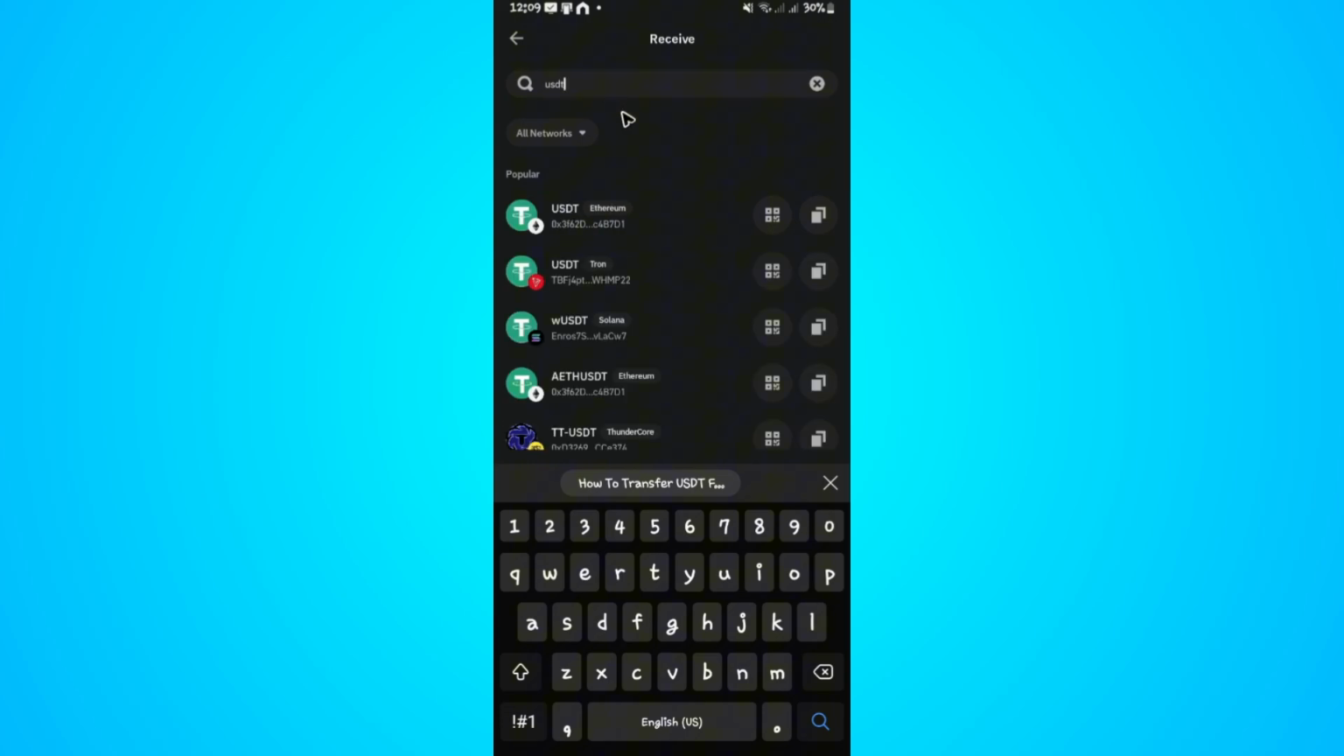Now let's say, for example, we just wanted to have Ethereum USDT. I'm just going to tap on it. Or you have the option for Tron as well, or TRC20. Maybe we'll try USDT Tron right here. I'm just going to tap on it.